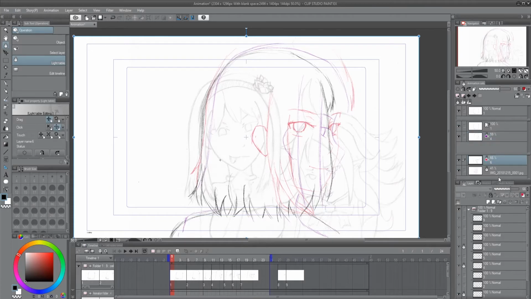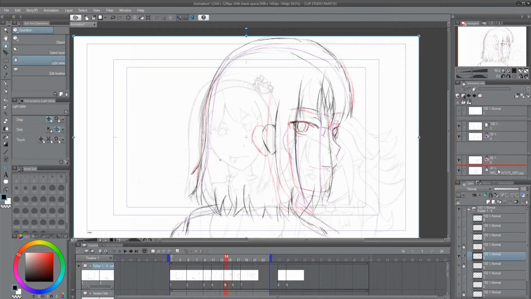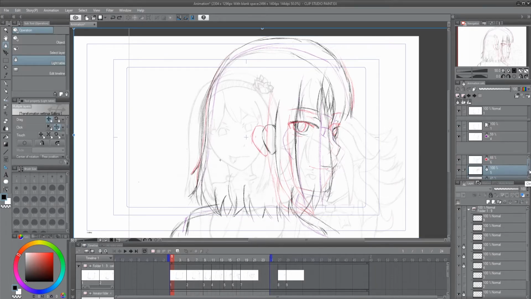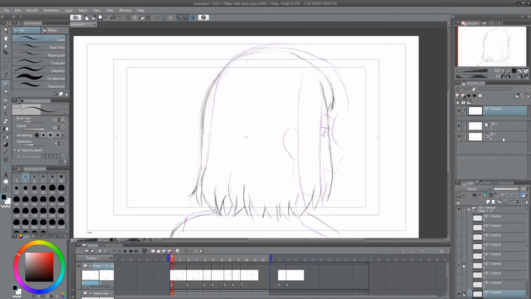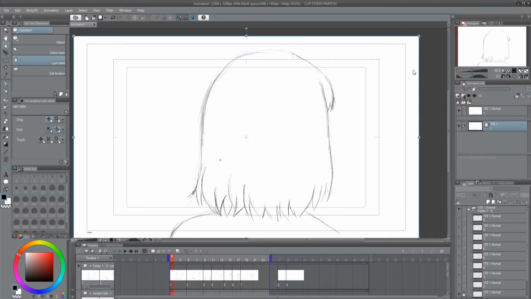We can do the same thing with the canvas shared light table. Click, Control Z, and I'm Control click, and you deregister those two. All right, so that's pretty much the light table tool. That's just the basic functions of it.